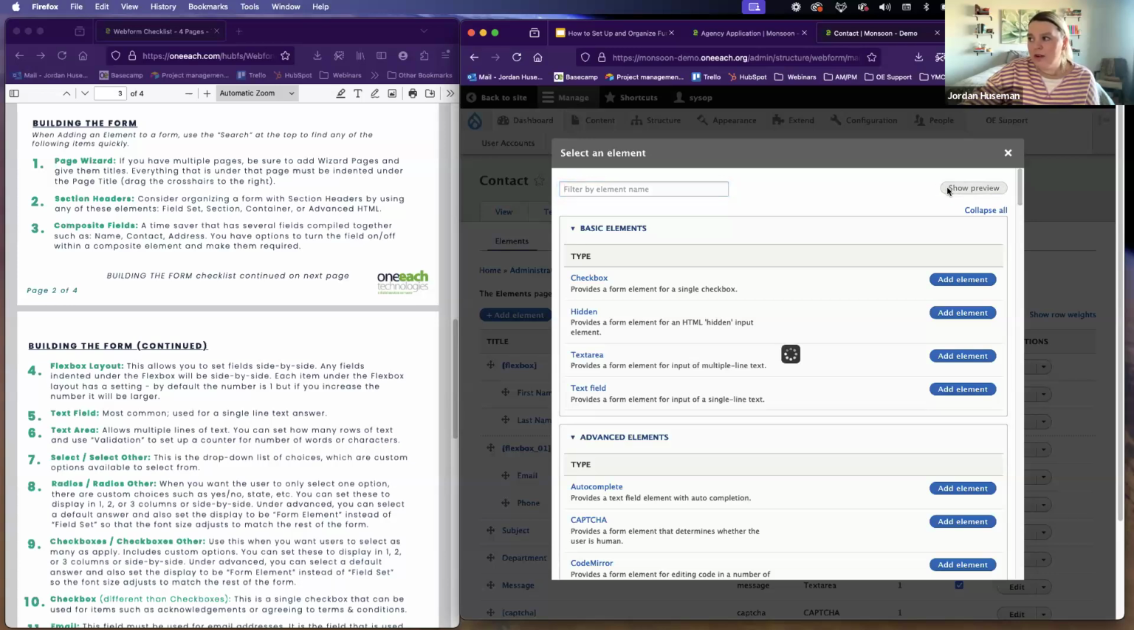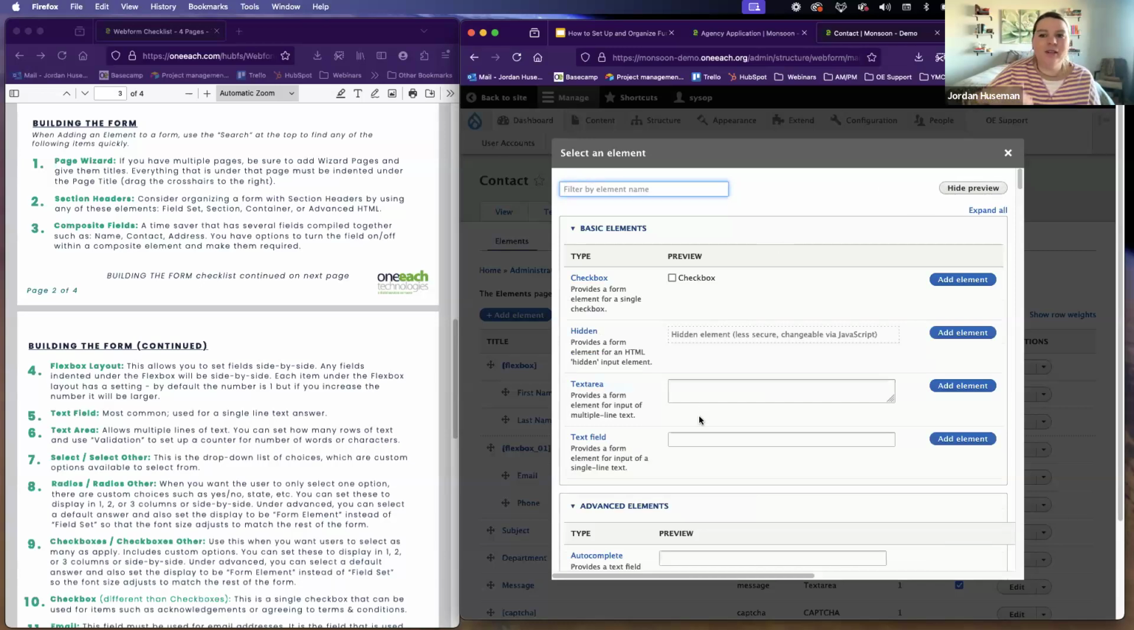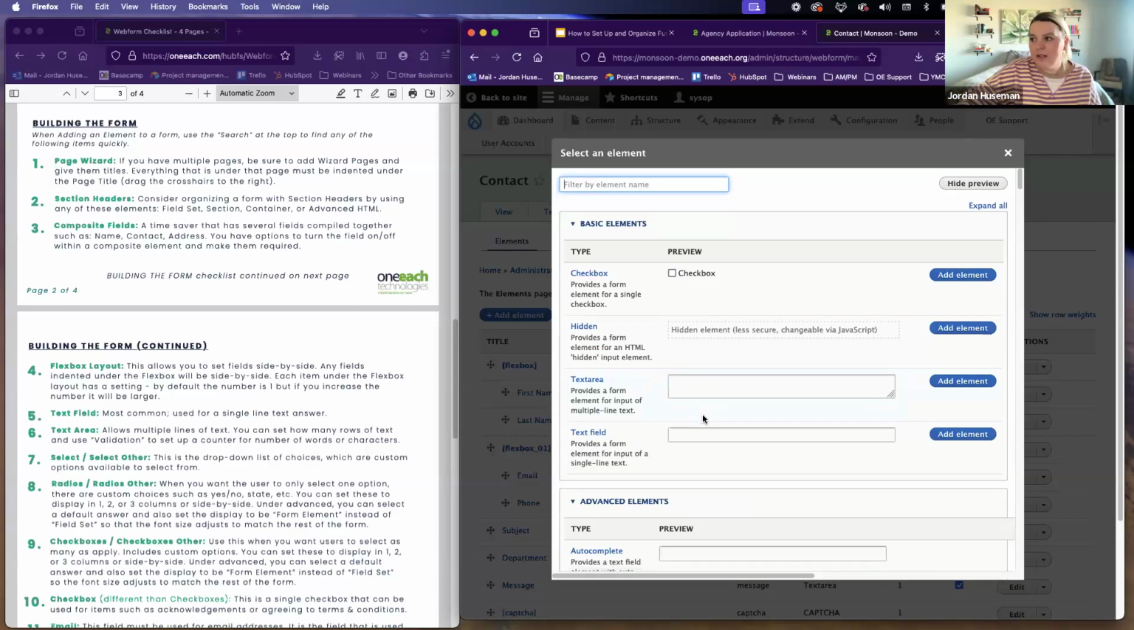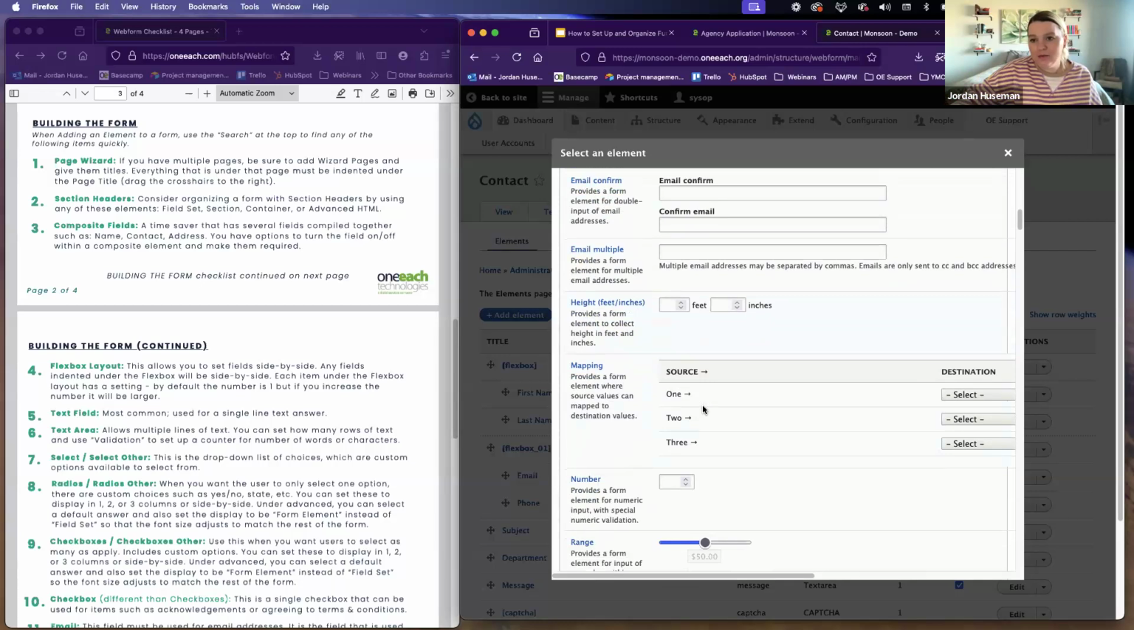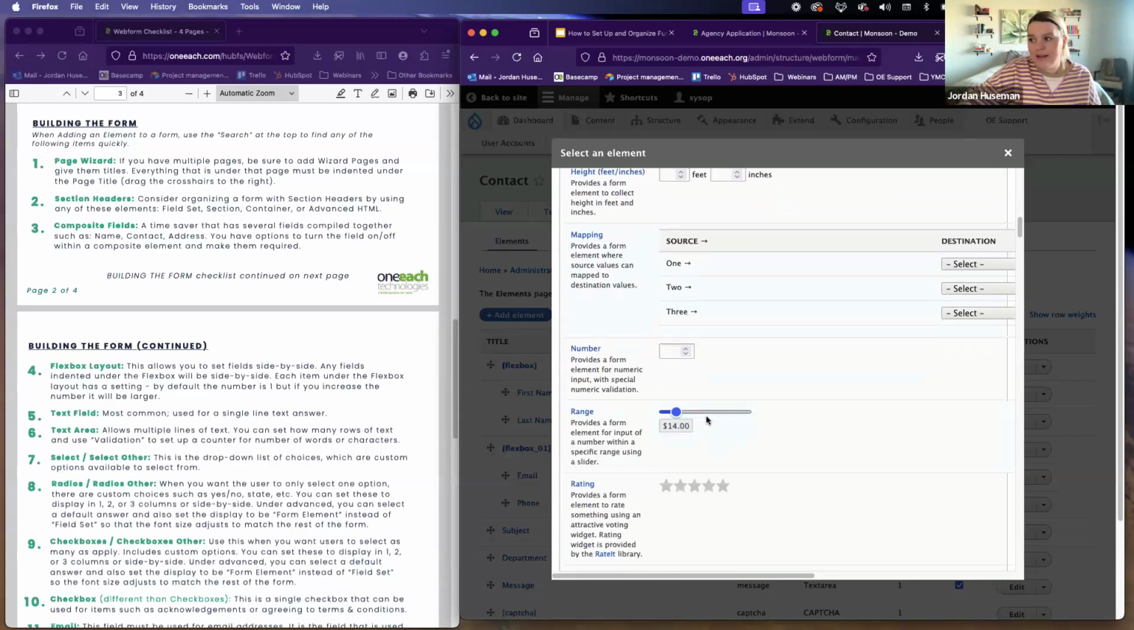When you click Show Preview, it will show you a preview of what every single element looks like before you add it to your form. So this will let you get an idea of maybe which element you want to add to the form. You can see what they look like. You can move them around and interact with the elements. There's quite a few different elements that you have the ability to use. We don't have time to dive into all of them today.